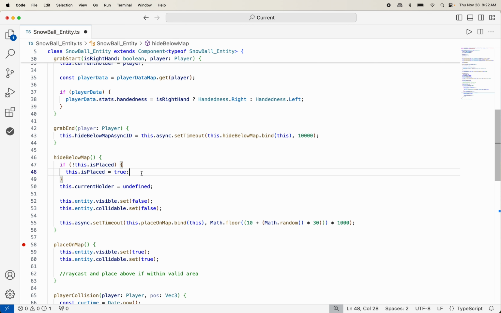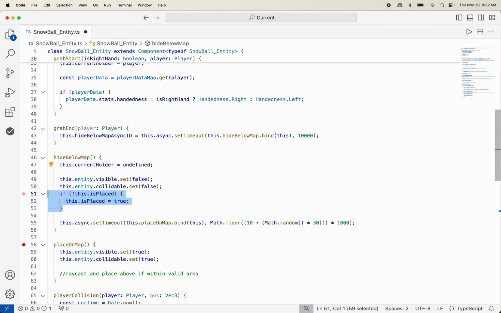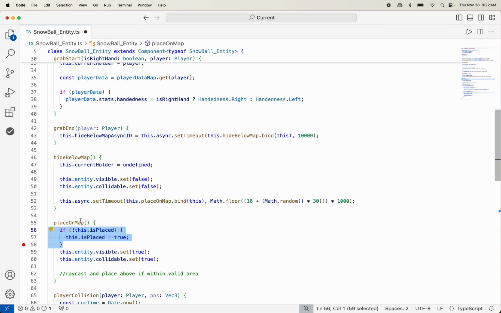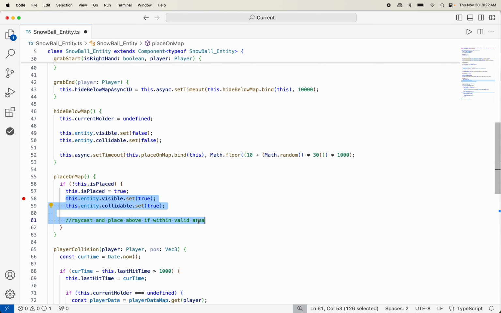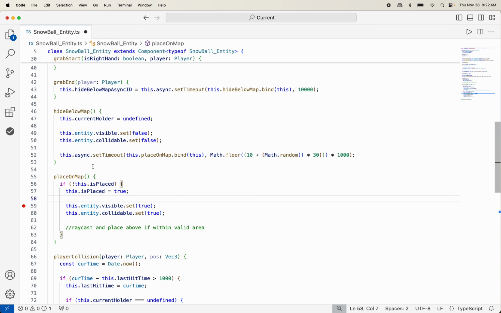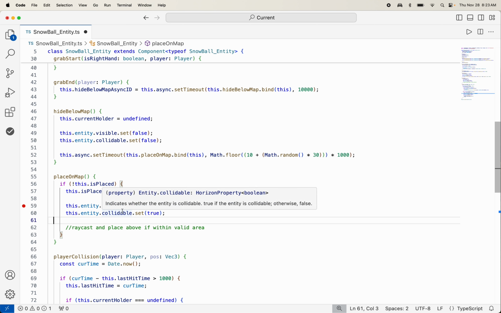Oh, actually, I have this in the wrong spot. We're going to put this into the place on map. There it is. Okay, so when place on map is received, if it's not been placed, we're then going to do all the placement stuff, but inside of this here, is placed on map is equal to true. And then we can set this to false when we hide it below the map. That seems like the appropriate place. Is placed is set to false.